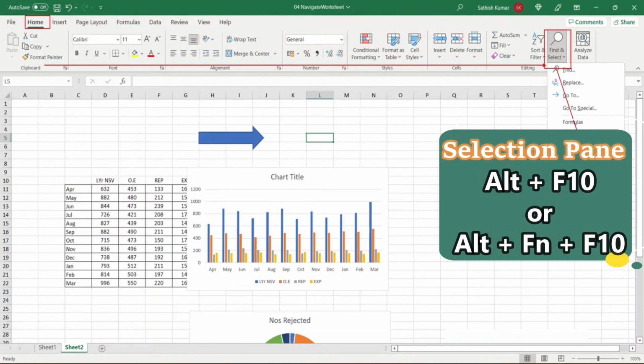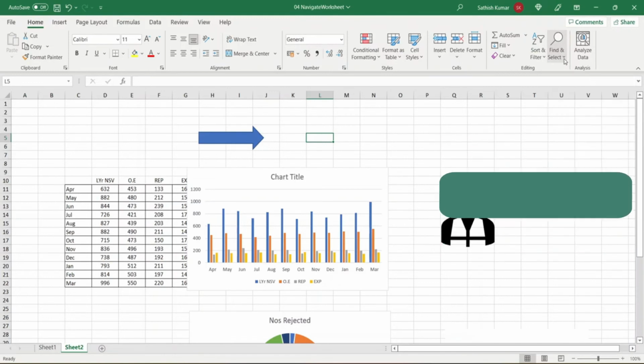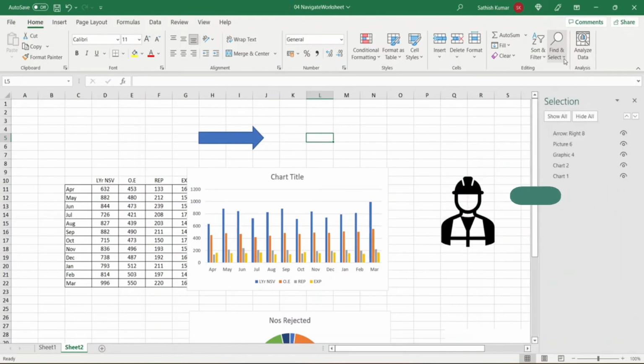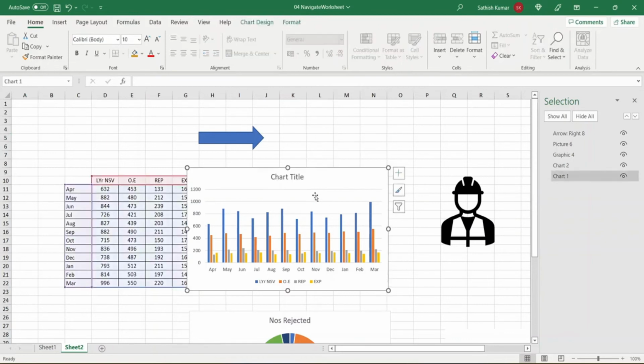The shortcut key is Alt F10. Function F10. You can press Alt F10. The Selection Pane is activated. As I told, the Selection Pane can be used for two purposes. One is, suppose I want to select this chart number 1. Just click on chart number 1. Chart number 1 will be selected.